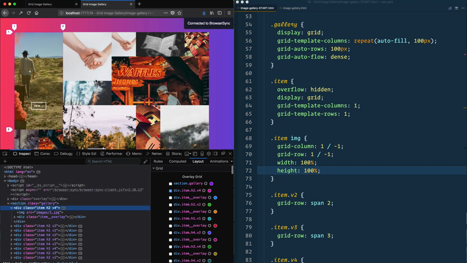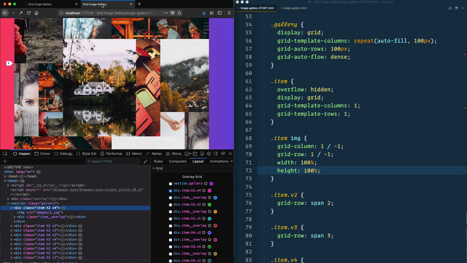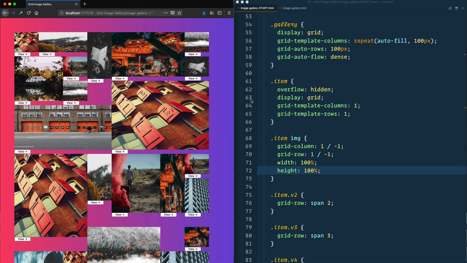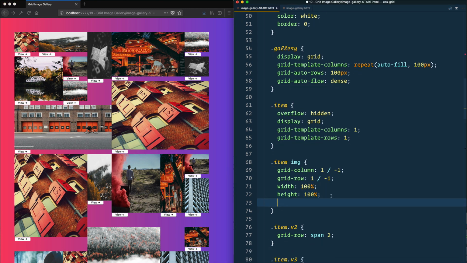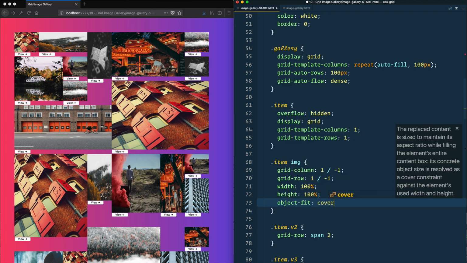And now this starts to, oh, this is the wrong one. That's the answer. Here we go. This is what we're working with. You see that these images are now being stretched. So what we can do to that is give ourselves an object fit and call it cover.